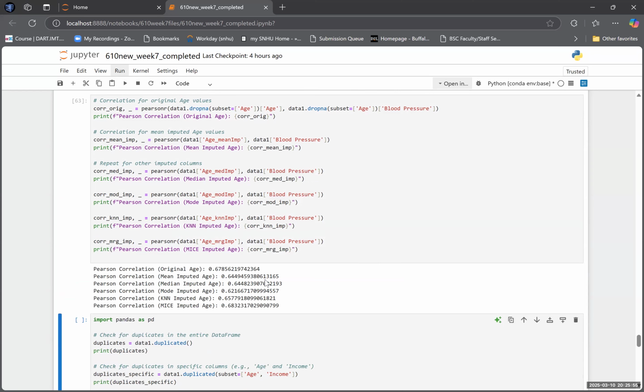The mean correlation and the median correlation went down to 0.64. The mode went down to 0.62. That's that example that we were saying there's more variability. The regression and the KNN imputations went well, the KNN went down slightly. The regression one went up very slightly, but it's still, I mean, instead of 0.678, it's 0.683. So it's a very small change, but it technically went up.